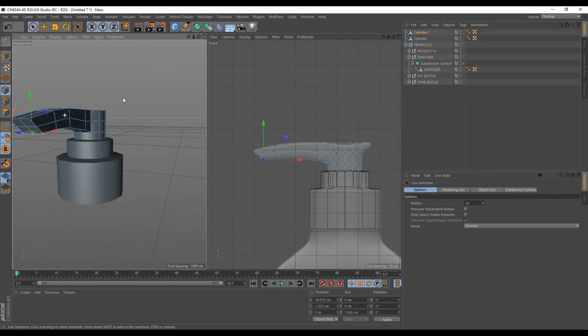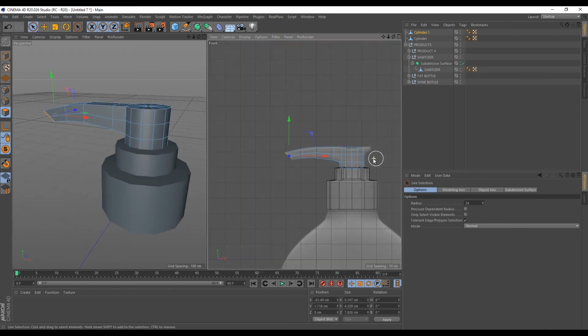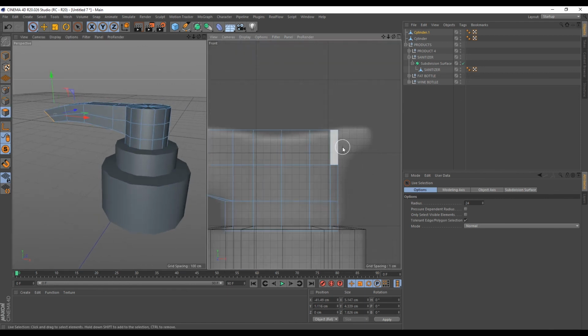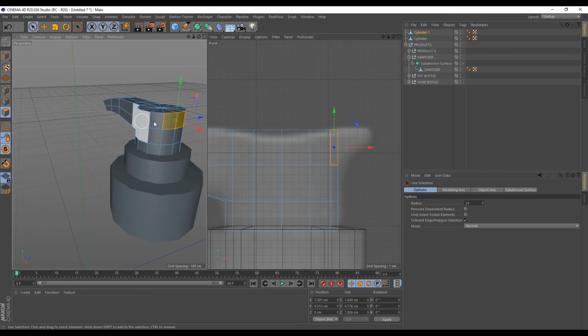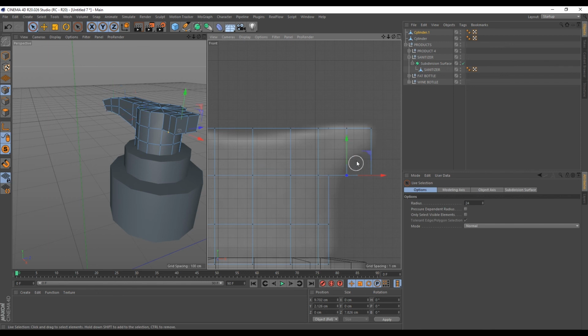So you see we should already have this shape here. So I'll go to my polygon mode and I'll do the same for this back. So I'll select this polygon here and you select this and this. So I'll extrude this, I'll flatten it out on the x-axis. Then I'll extrude it again. Then I'll go to my point mode and use my live selection tool to adjust this properly.